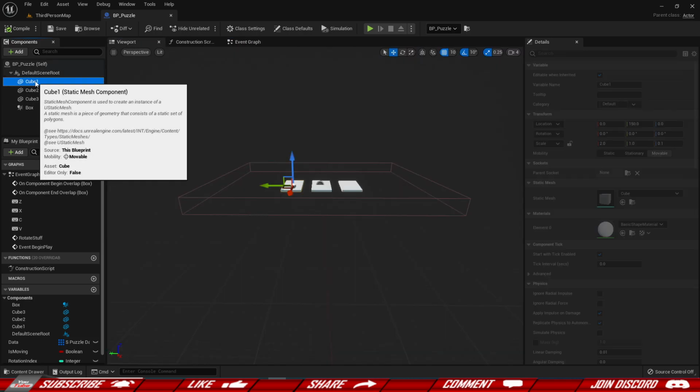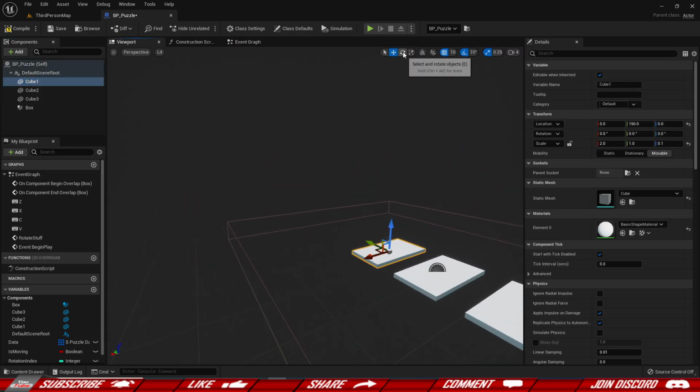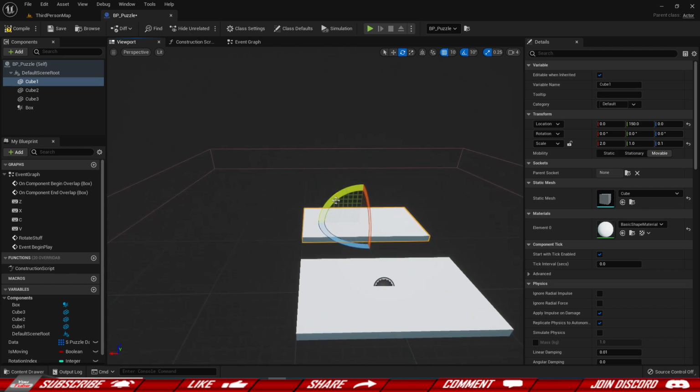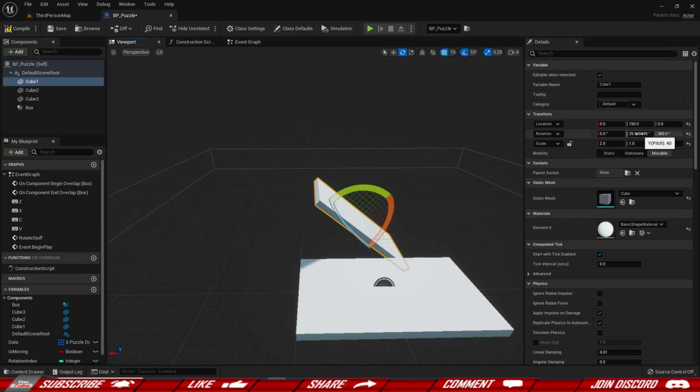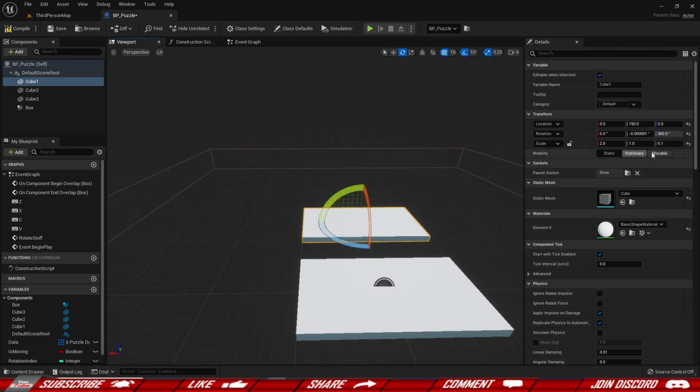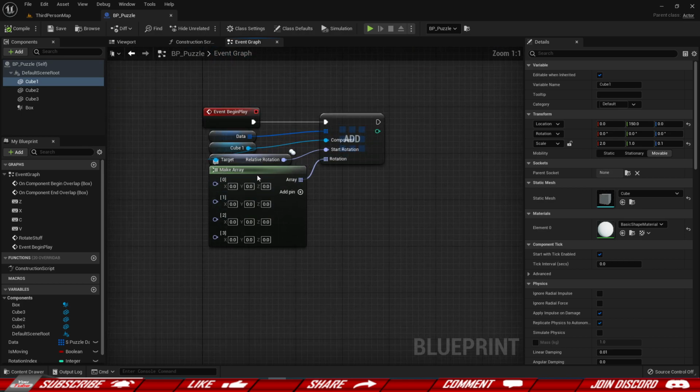So we can go ahead, select our cube, choose the rotation tool, and we can start rotating our object to see that in this case, we are rotating in the y-axis, like so. Okay, so that's good. So we know we need to go ahead and use the y-axis for this. Why does it turn to 360? Okay, whatever. Let's go inside of our event graph, and so we want to use y-axis.